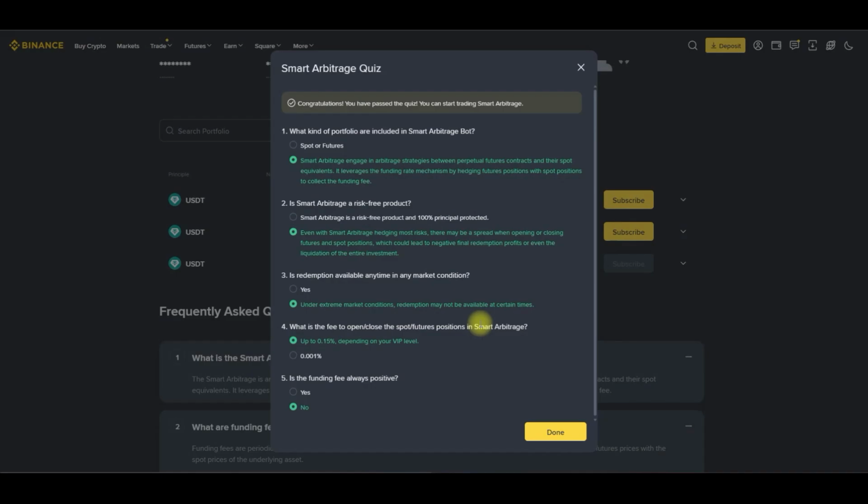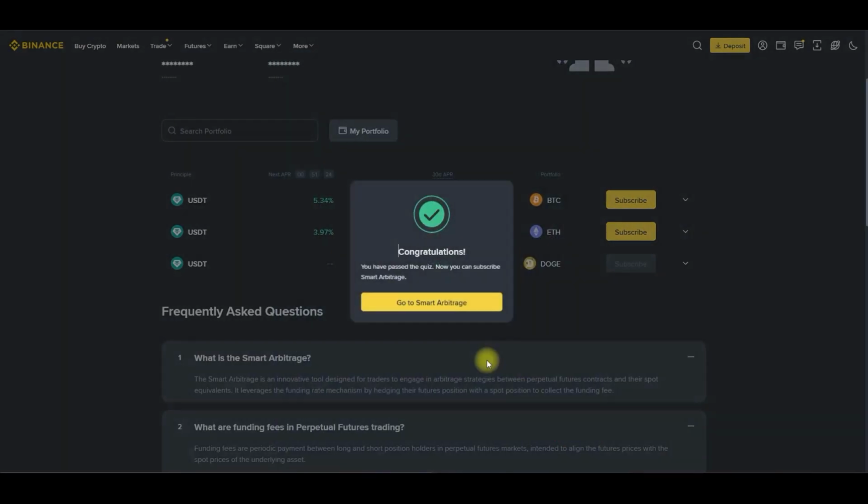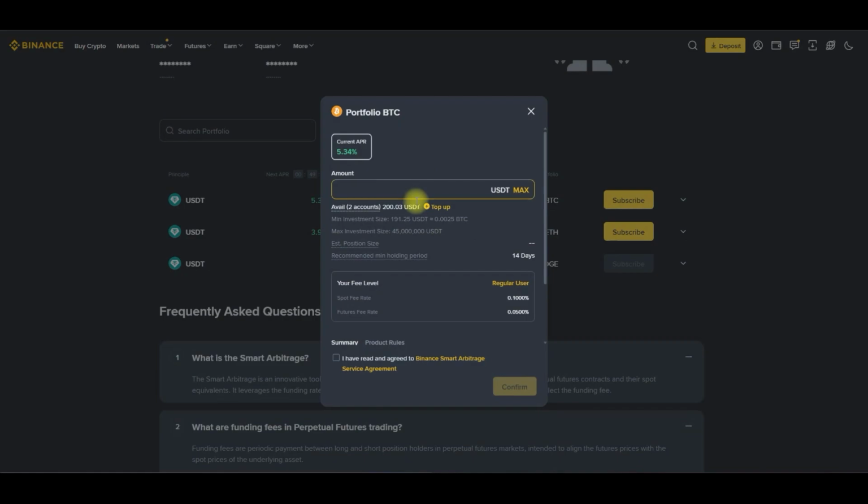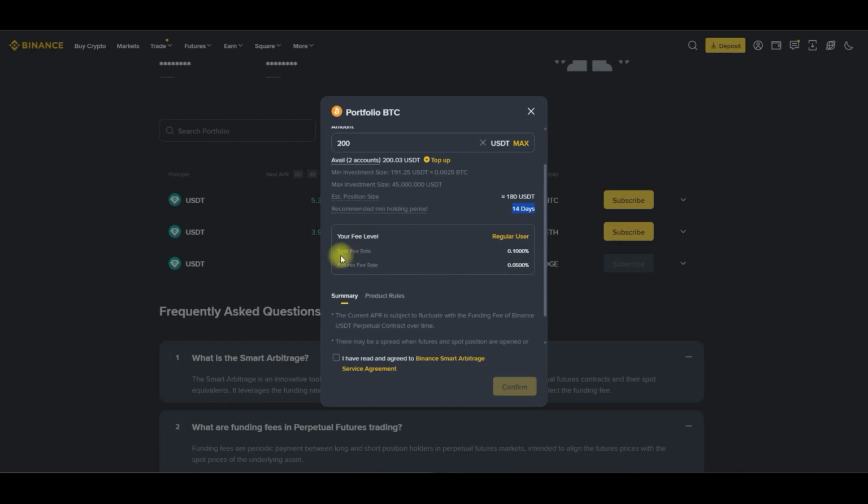First, it asks you to complete the quiz. You can pause and review the quiz answers like this. Once you finish, I'll show you here. When you go into this, you'll need to have USDC. It shows the minimum USDT needed and the equivalent in Bitcoin. It also shows the maximum amount allowed. I'll enter my $200 here. It displays the estimated position size. So it says around $180. And shows the minimum holding period is 14 days.